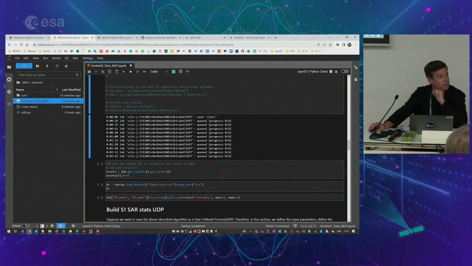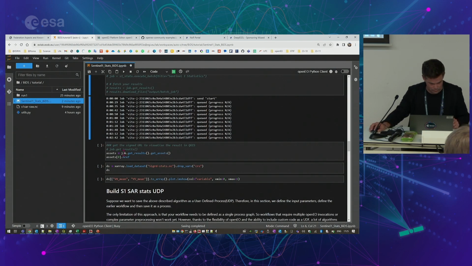Okay, so the process is still queued. Classic. So we have prepared already in the meantime the result. Should we use them? Yes, of course. How is the status of the queue? So what are we waiting for? What are we waiting for?